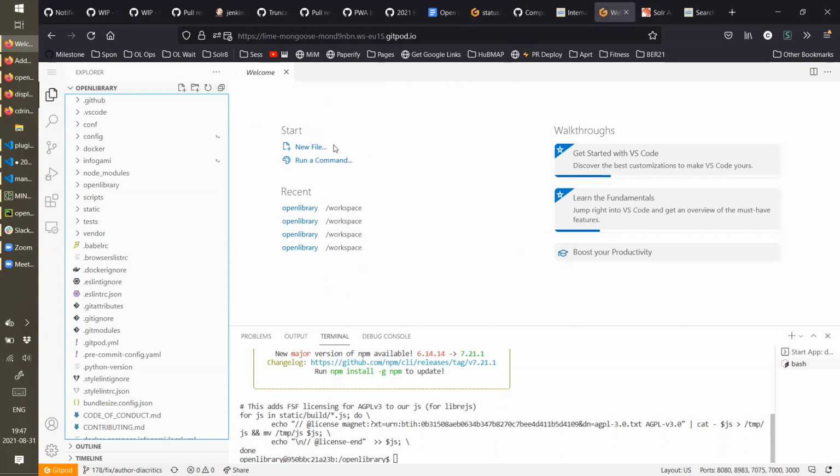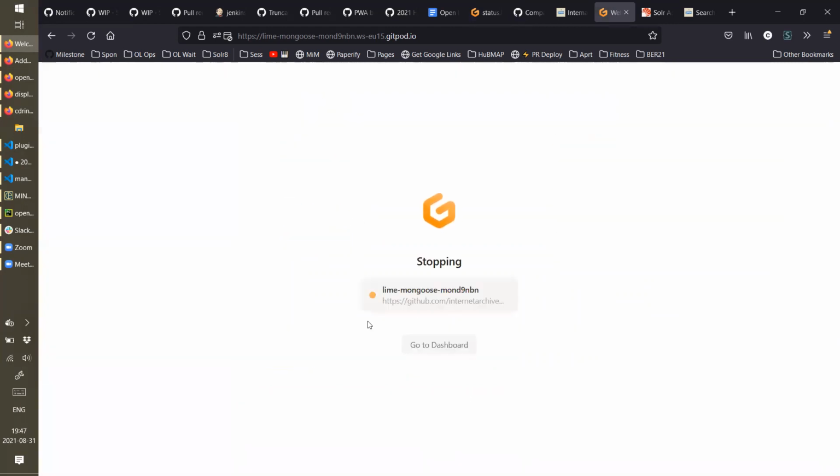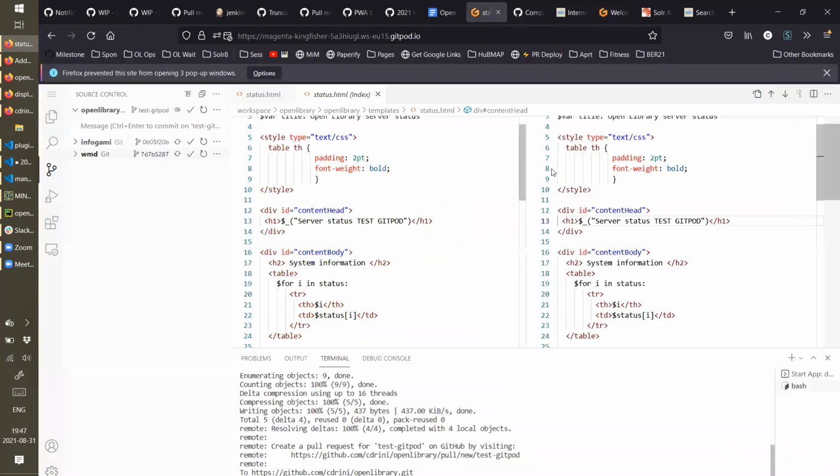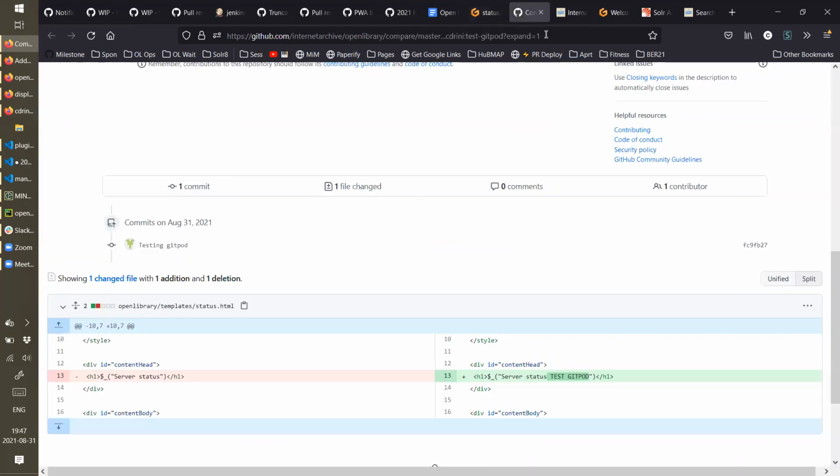If you leave this open long enough, it will eventually close, but you want to save on your time there. So if you want to do that, just click the little Gitpod button here in the corner. It'll bring up a number of settings, and click stop workspace to bring down the workspace and save your minutes for another day. Is that per month, 50 hours? I believe so, yeah. Cool.